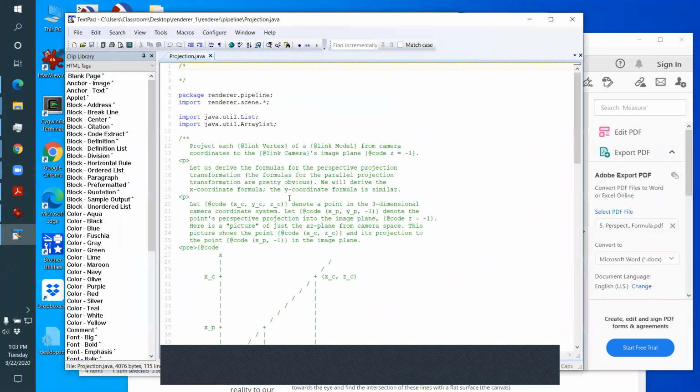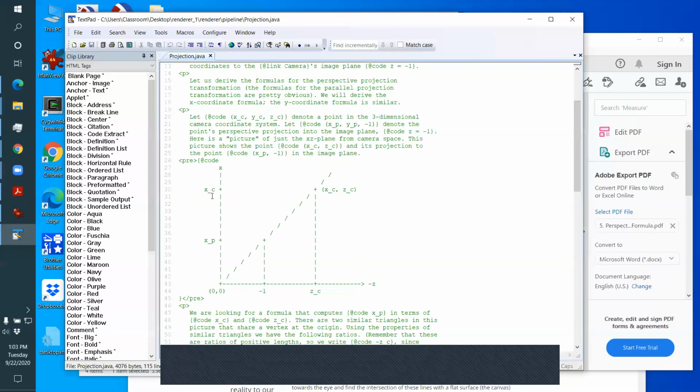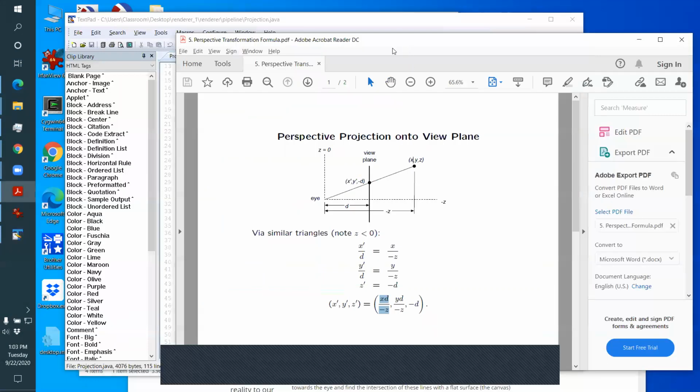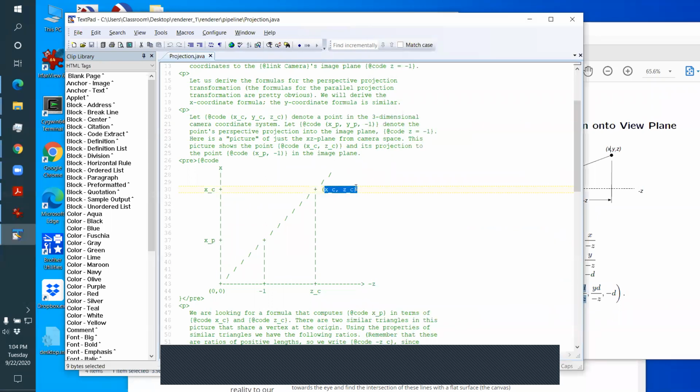Look at it. I do a little bit of ASCII art, and there's the picture. That picture is this picture again, so I did it using ASCII art. It's all the same thing. -1 is this D. There's the line coming out of the eye, seeing that point there. That point has X and Z coordinates. The C means camera coordinates. We're sitting in front of the camera, so we think of this as camera coordinates.